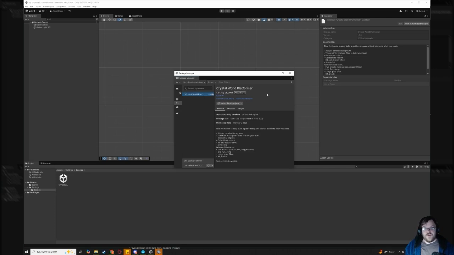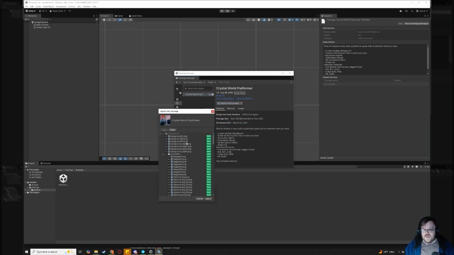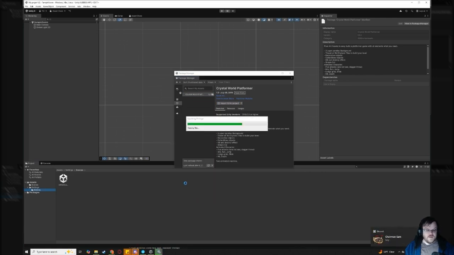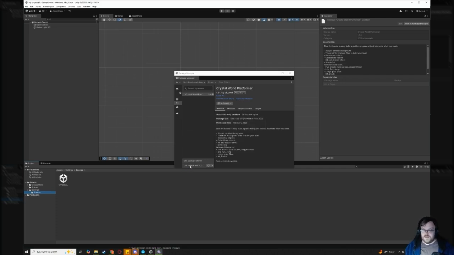So we want to make sure we've got our Crystal World platformer clicked on, and then if you click on this button here, import 1.02 project, it will run an importer or a whole downloader and importer tool here, and show you that it's installing all of this stuff. When you click on import, it'll add everything to your project. Okay, so once that's all installed, we can close our package manager.